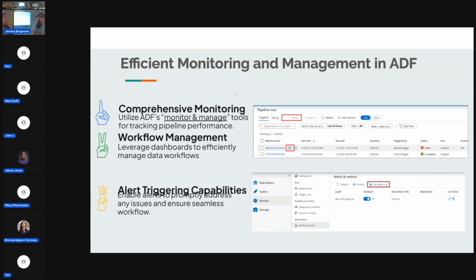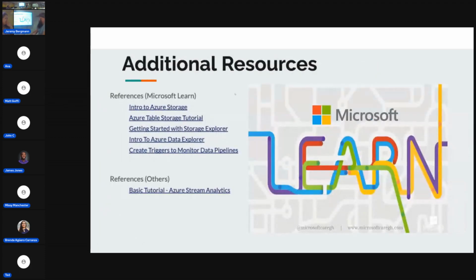Okay. I also didn't fill out all the additional resources. I owe everyone resources for this class and the last class. There is a good one on Azure Stream Analytics here, a walkthrough and basic tutorial. And there's another on creating triggers to monitor data pipelines.